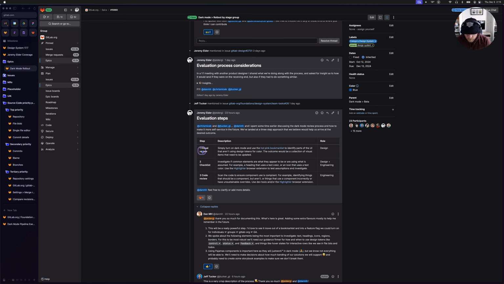So step 1 is a visual review. Step 2 is a checklist. Step 3 is a code review. It involves design and engineering, and it's not specific to those roles, but this is what it's geared towards. It depends on skill set, comfortability, etc.